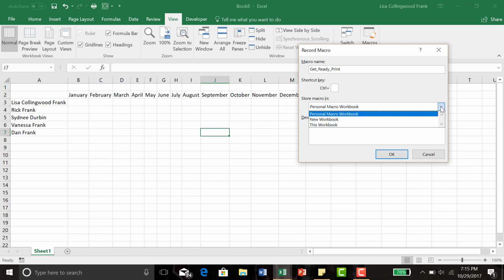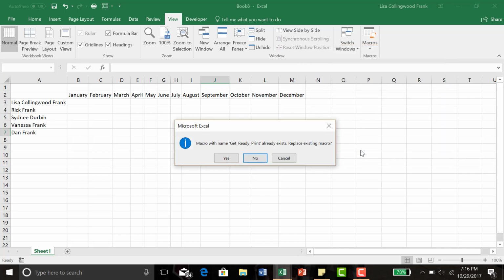And then the next choice you will make is where do you want to store this. If you choose this workbook, it will only be available in this current workbook. If you choose new workbook, it will open a new workbook, and that's where the macro will be stored. Or if you choose personal macro workbook, this will be saved within your Excel program on whichever computer you happen to store it. So I'm going to click OK.